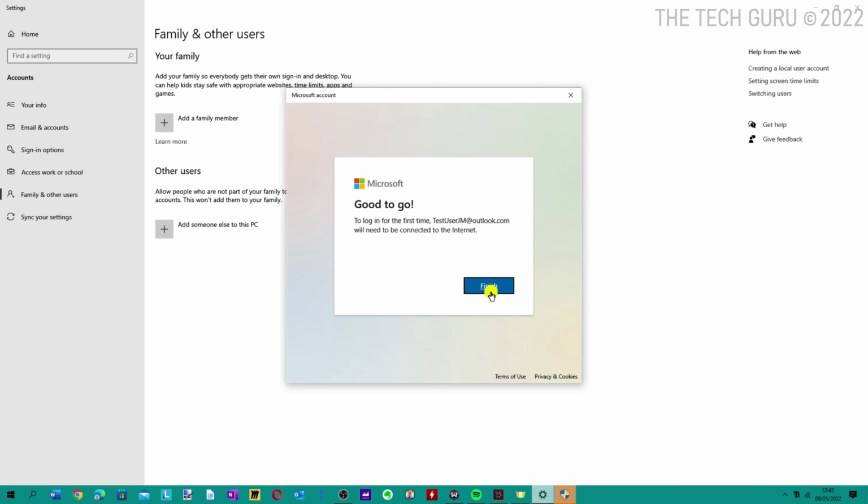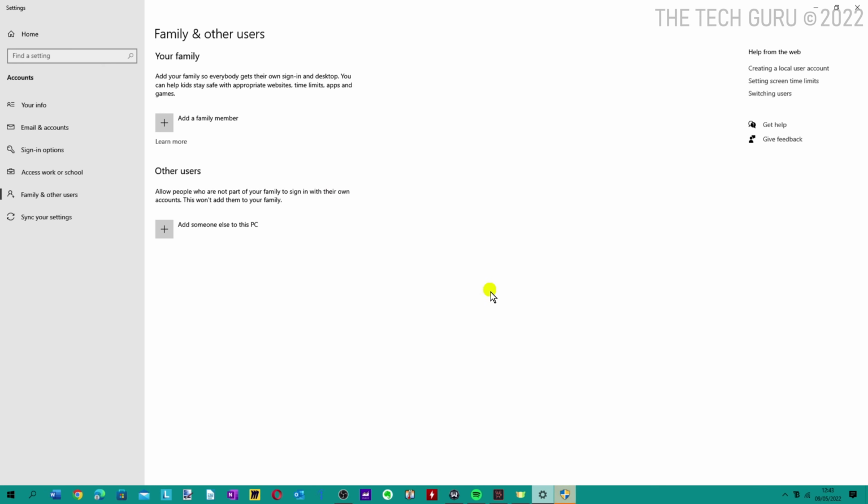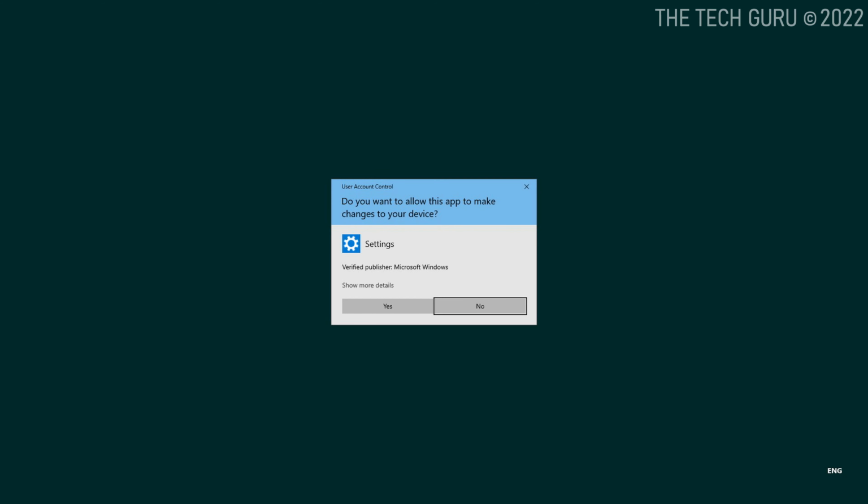To log off the first time, this test user jm@outlook.com will need to be connected to the internet. So the machine must be connected to the internet as you do this. If you left click on the finish button, you'll see an alert pop up in the toolbar at the bottom asking, do you want to allow this app to make changes to your device? If it's in relation to what you've just done and you're happy, click yes.